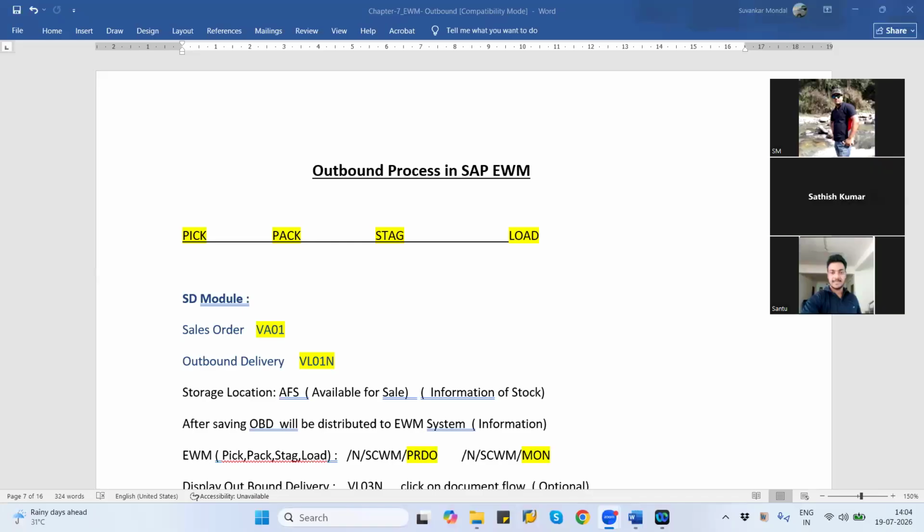Okay. Let me share my screen quickly. Can anyone confirm whether the screen is visible? Yeah, it is visible.